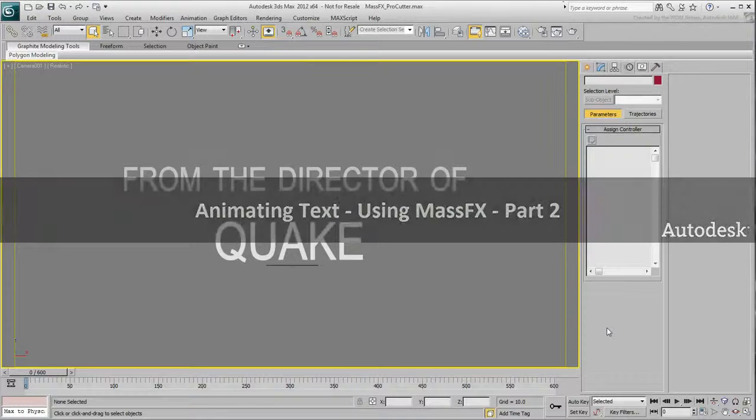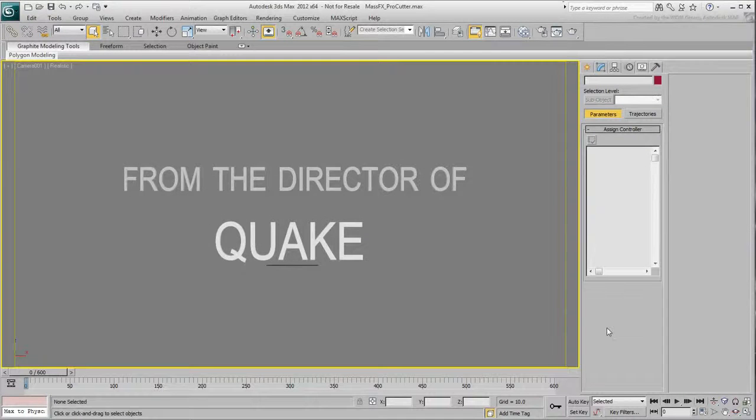Now that the scene is in place and you have animated the camera shake, it is time to animate the word Quake to break into pieces. In order to do that, you will use two different techniques. The first technique involves using the ProCutter tool to break the word into large chunks. The second technique involves the use of a third-party script to break some of those chunks into smaller pieces.